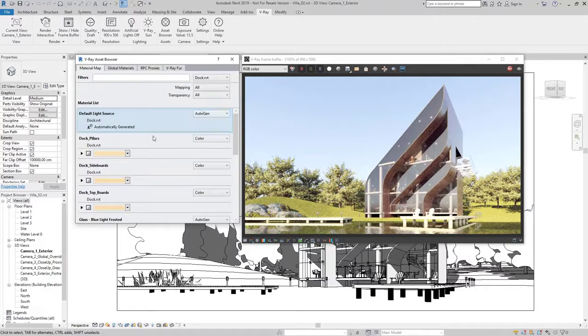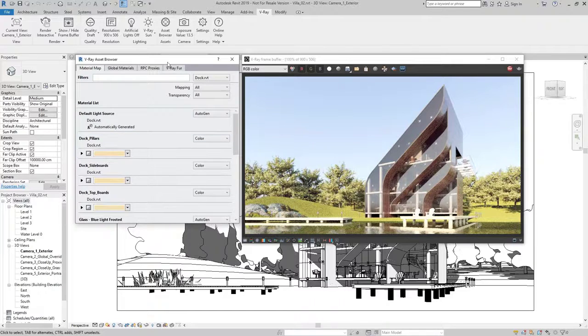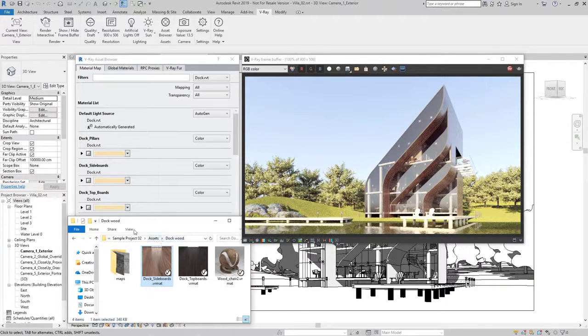When I select Dock RVT, I have cleaned up most of the materials from it so that it is easier to be shown. And here I see that the dock materials are actually set up to a color material. I have prepared some VRmats to drag and drop over.